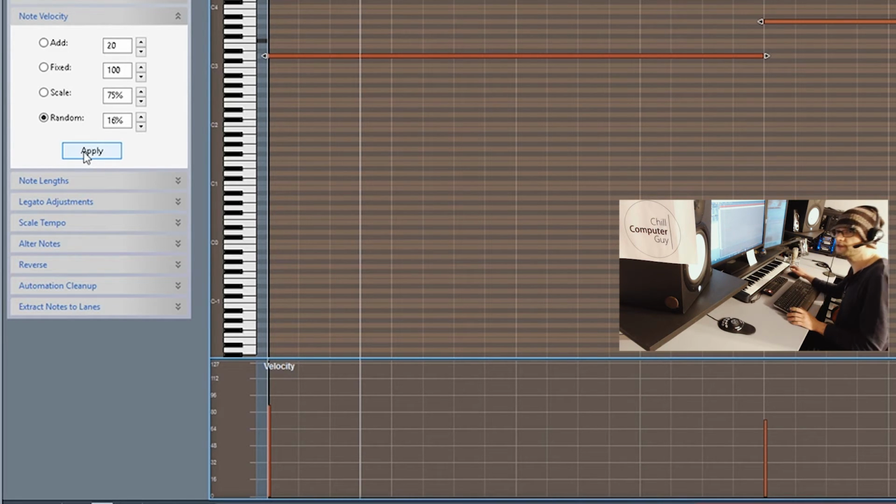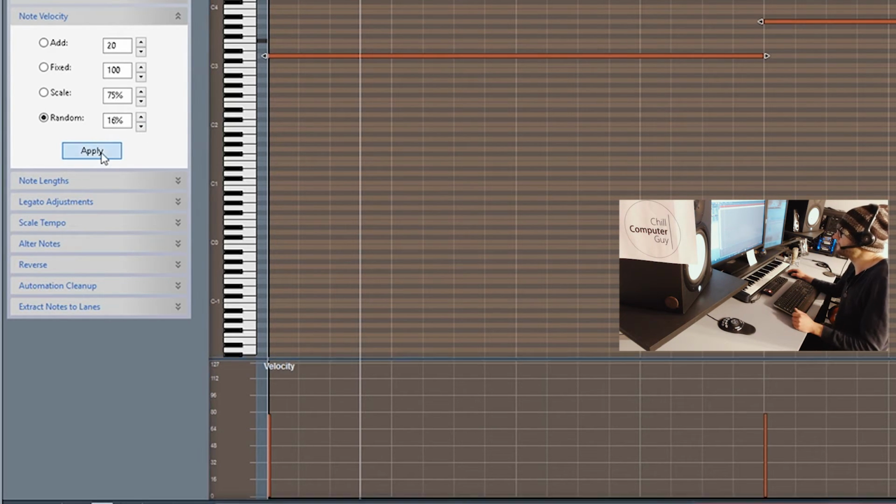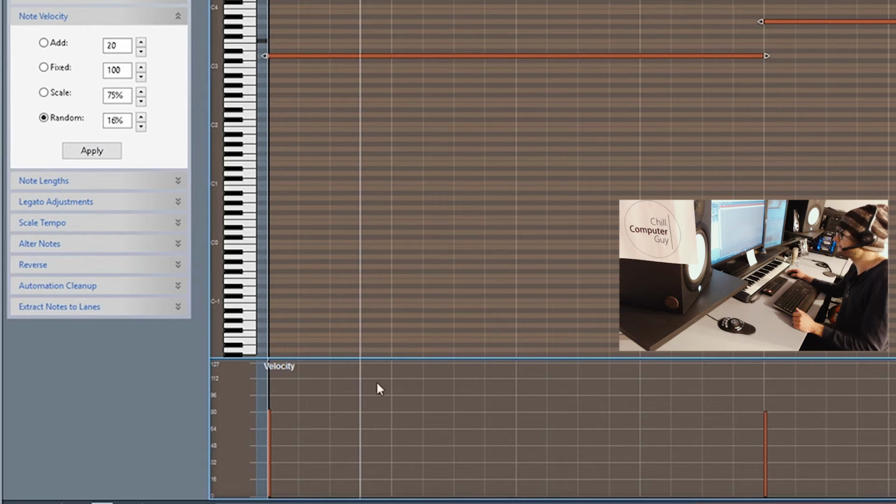So I highly recommend highlighting them and going, I like 16, hitting apply a couple times, and you can see those velocities right down there at the bottom of the screen are changing. Let's go ahead and listen to this again.